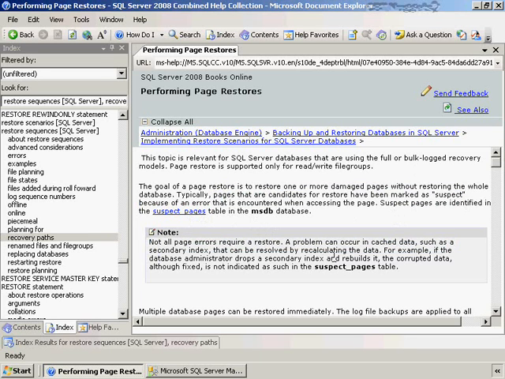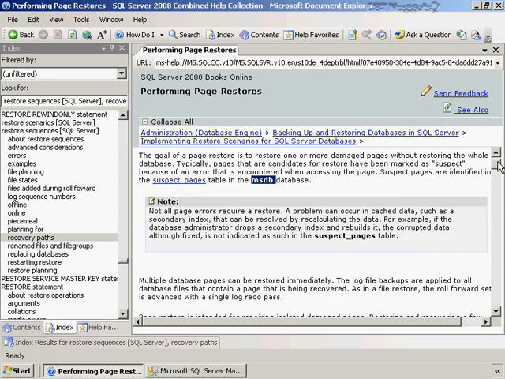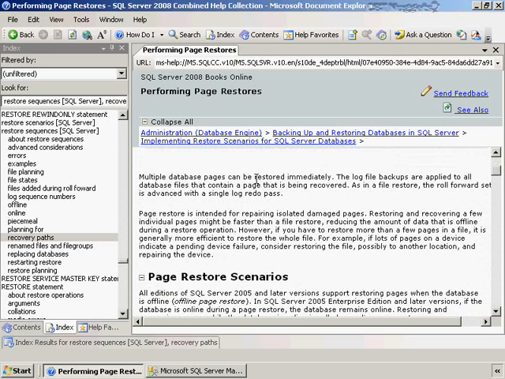And I have to stress, this is an extremely advanced level restore. Basically, what you need to know on the surface is that if a page has been marked as suspect in the suspect pages table of the MSDB database, then that's when you would do a page restore. You can restore multiple database pages, and the log file backups are then applied to all database files that contain a page which is being recovered.